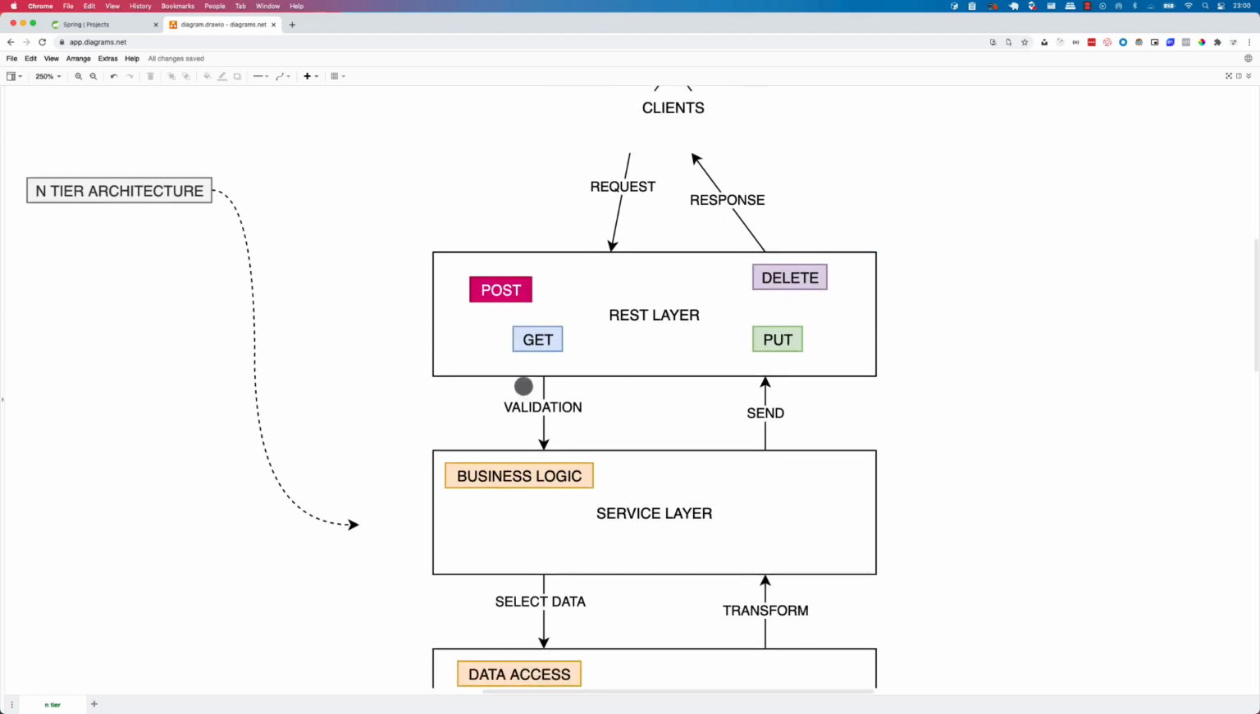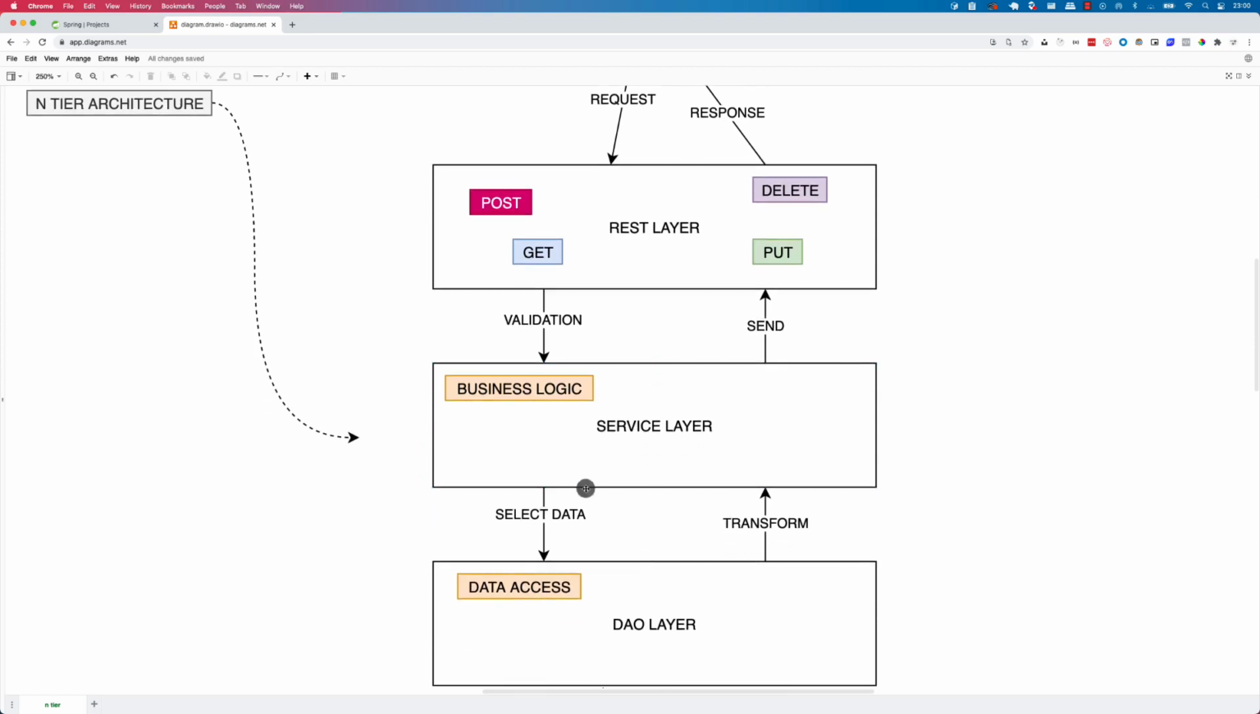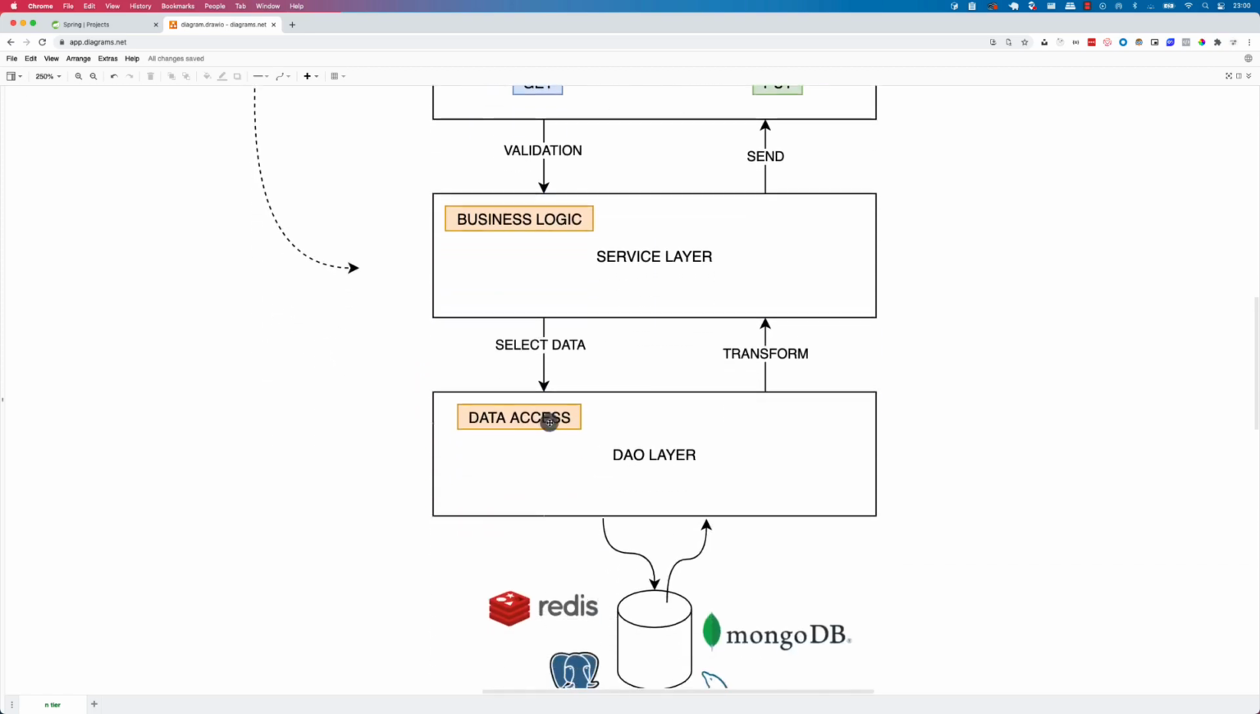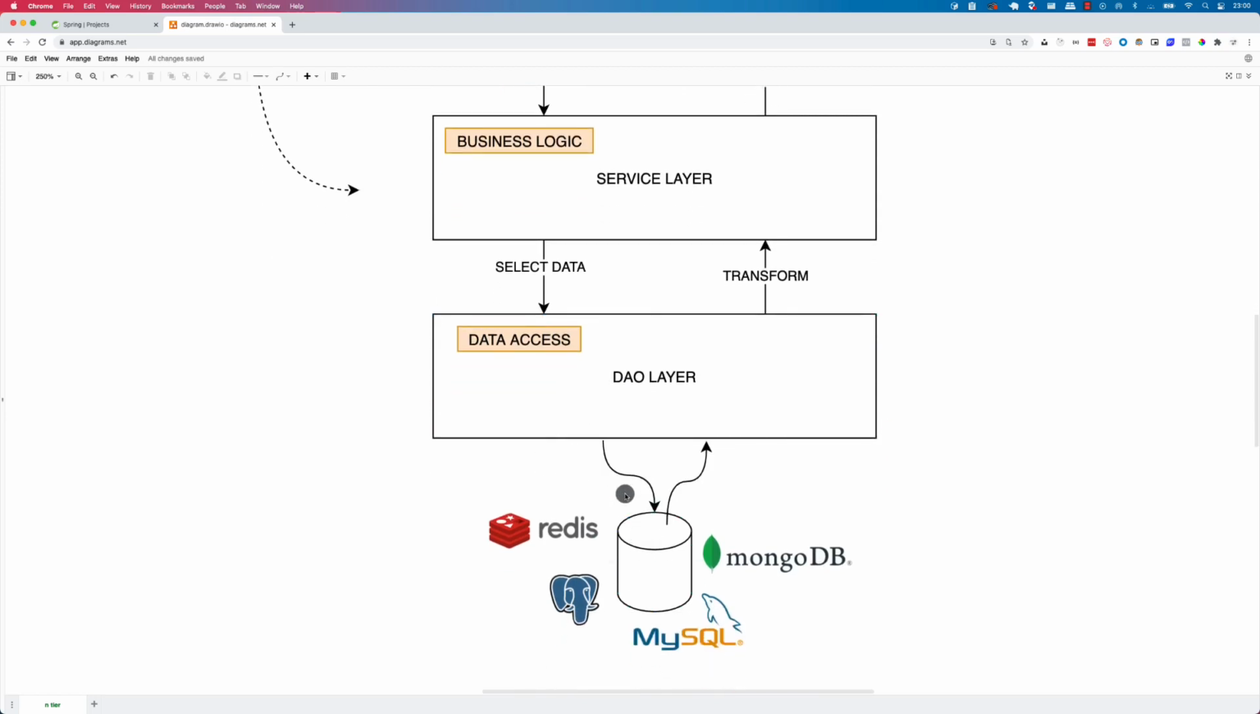Then what happens is the request from the REST layer goes to the service layer, and the service layer is responsible for performing validation, and this is mainly the business logic of our domain. And then the service layer talks to the data access, which is responsible for talking to any database of choice, either Redis, Postgres, MySQL, MongoDB, and others.